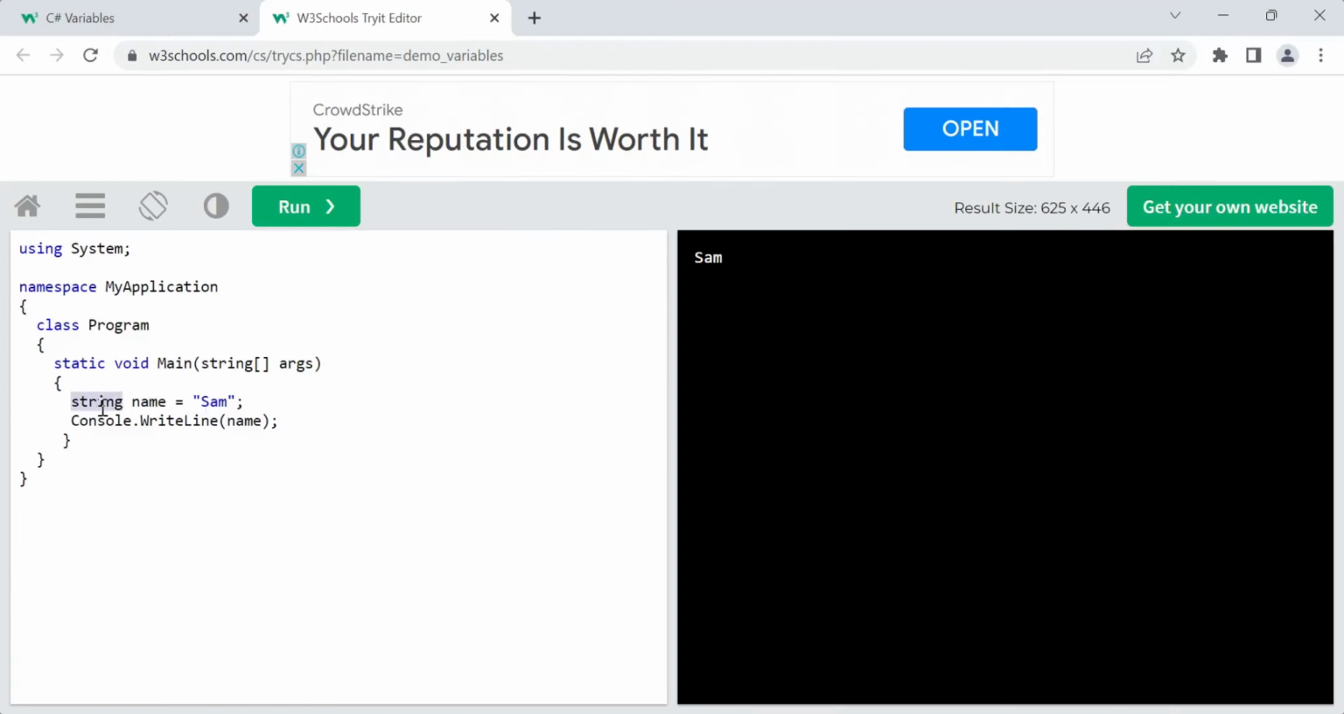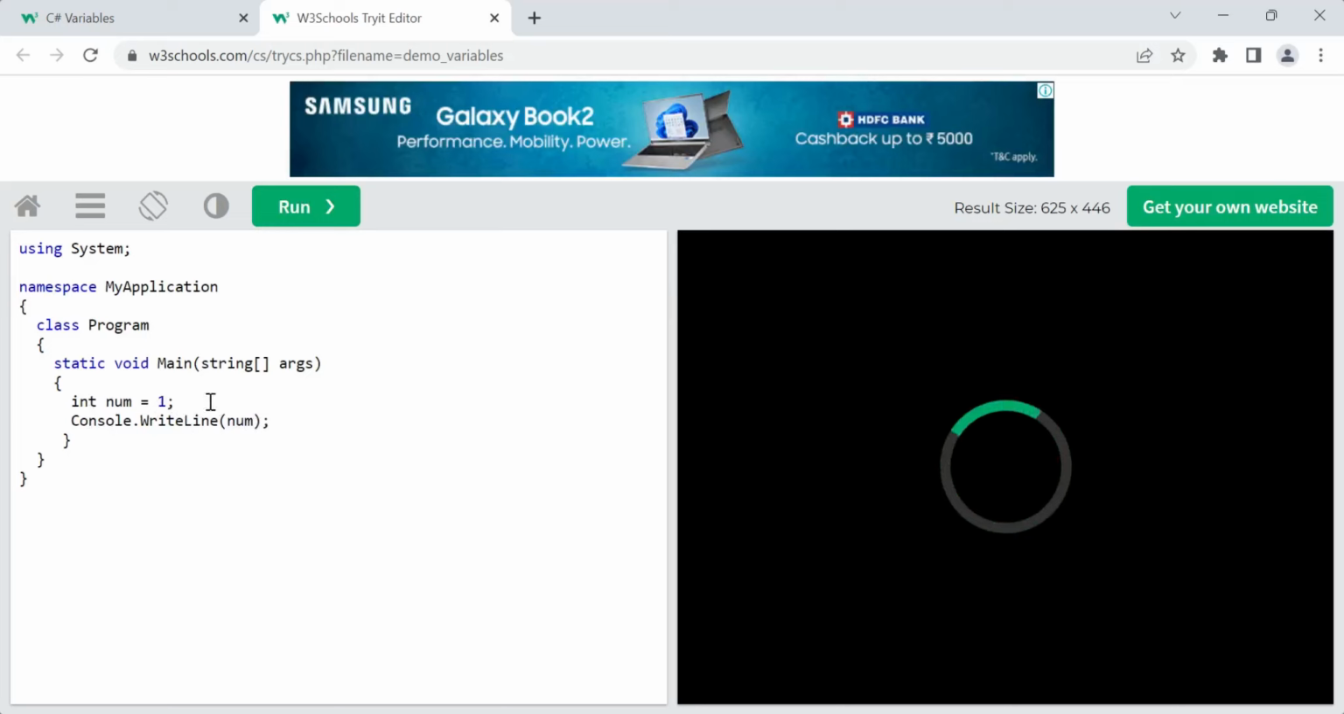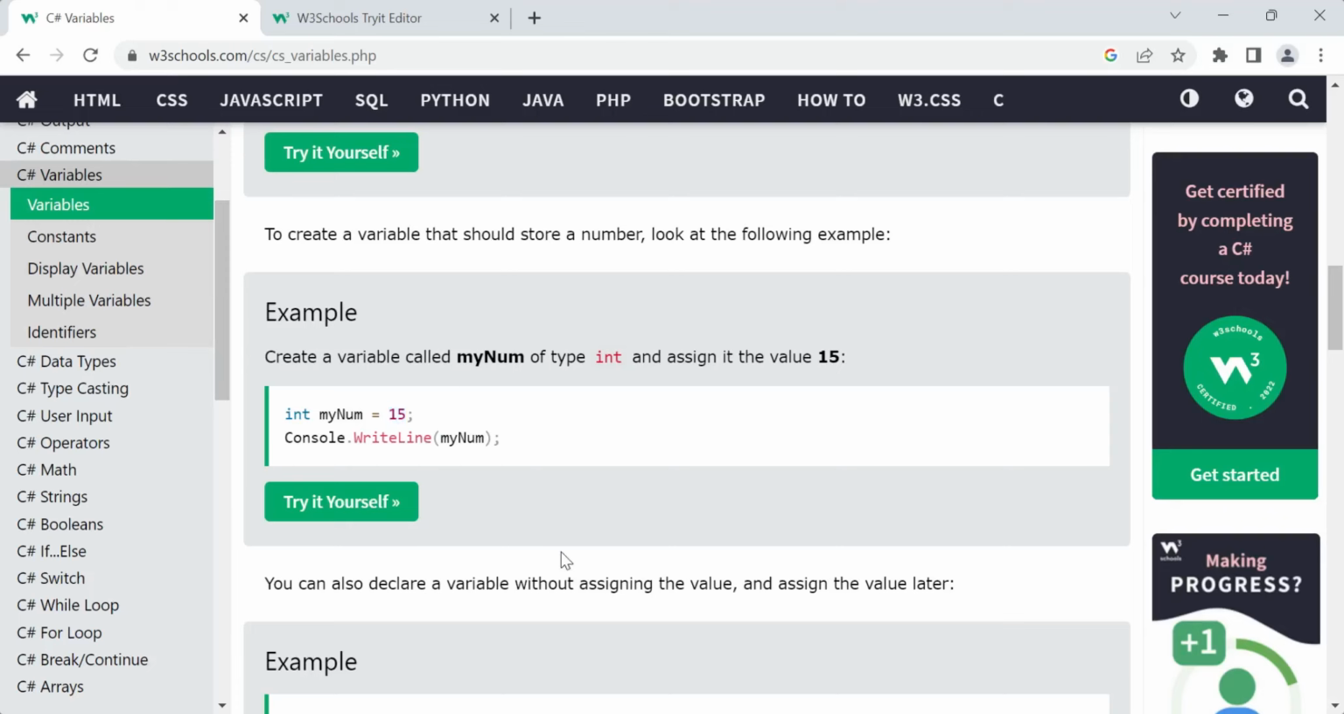Here, what do we have to change? We have to change the type to int. In a number variable we should not assign a string, but we have to assign a number. If I want to print that number here, I can write the name of that variable, so that I will get the number which I am assigning to this variable num. You can see 15 is the output. Like this, you can try any example.